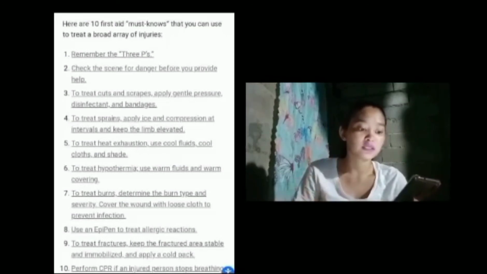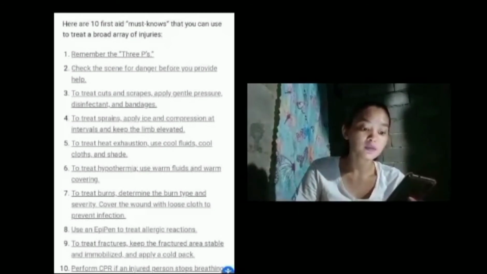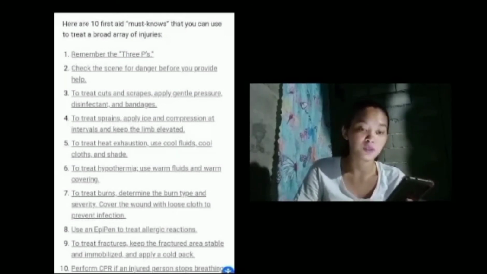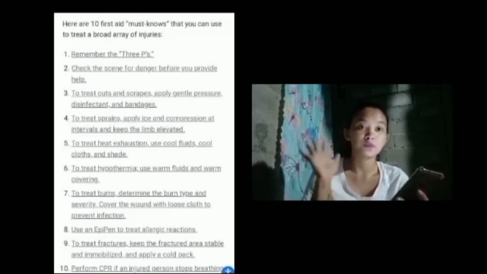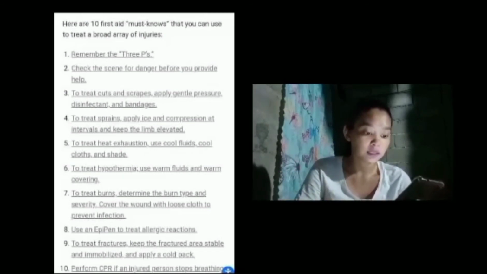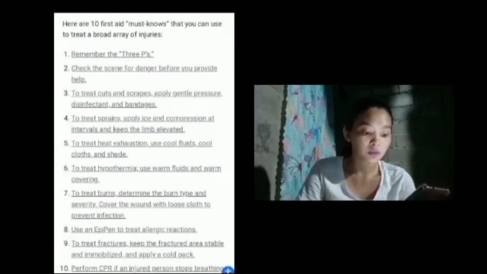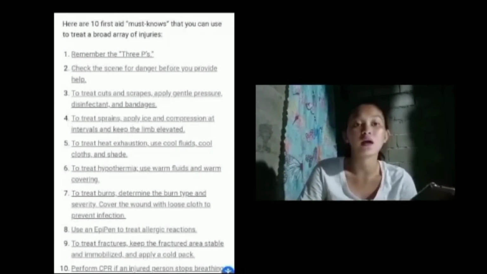Number 2. Check the scene for danger before you provide help. Number 3. To treat cuts and scrapes, apply gentle pressure, disinfectant, and bandages. Number 4. To treat sprains, apply ice and compression at intervals and keep the limb elevated. Number 5. To treat heat exhaustion, use cool fluids, cool cloths, and shade. Number 6. To treat hypothermia, use warm fluids and warm covering.